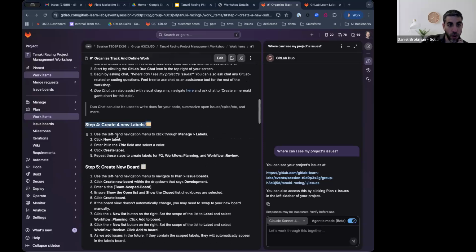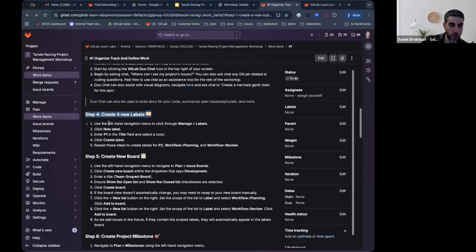So we are on step 4, and this step is for creating labels. Labels are there to help us really categorize things and direct our work. So what you are being asked to do here is again to go to the all-encompassing panel on the left, right? This time to Manage and Labels.